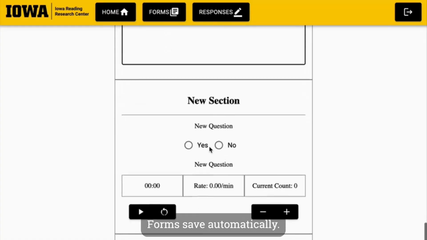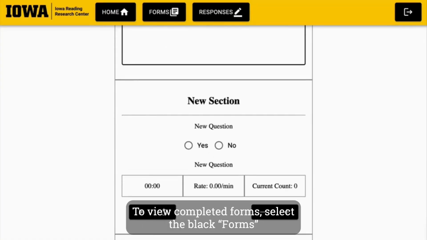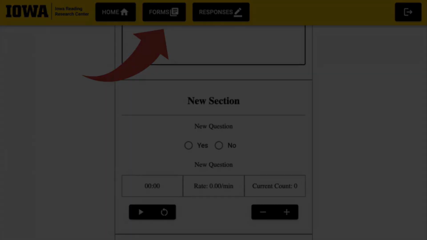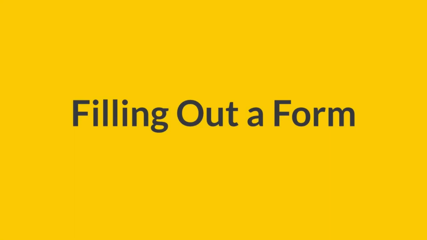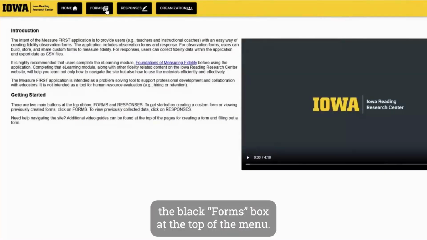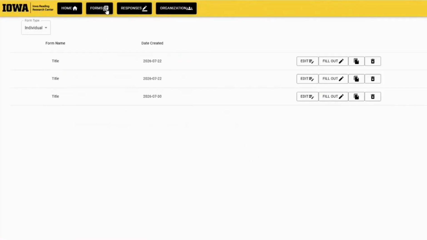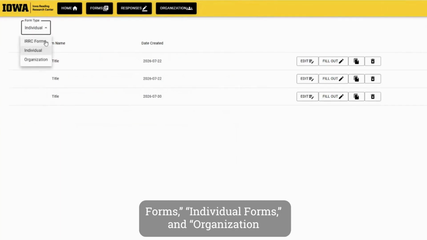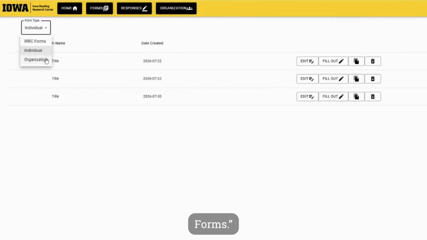Forms save automatically. To view completed forms, select the black Forms box at the top of the menu. To view existing forms, select the black Forms box at the top of the menu. Use the drop-down menu to sort between IRRC forms, individual forms, and organization forms.